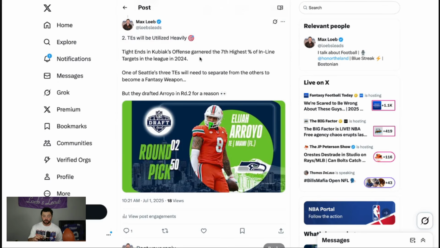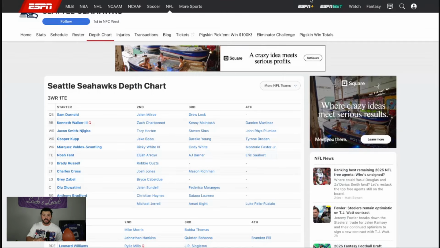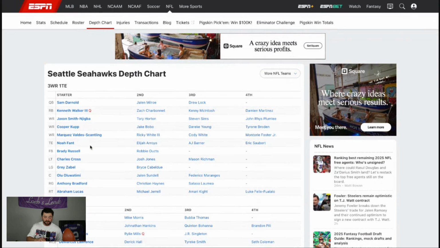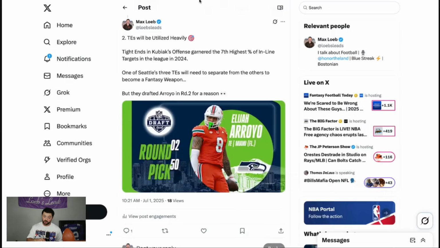Last season, the Kubiak offense garnered the 7th highest percentage of inline targets in the league in 2024. Now, when you look at the Seattle Seahawks depth chart, it's a little troubling because you have Noah Fant, Elijah Arroyo, and a guy I really like in A.J. Barner. There are 3 really good tight ends on this roster, but I want to go back here and show you guys, they drafted Elijah Arroyo in the 2nd round with the 50th overall pick for a reason.